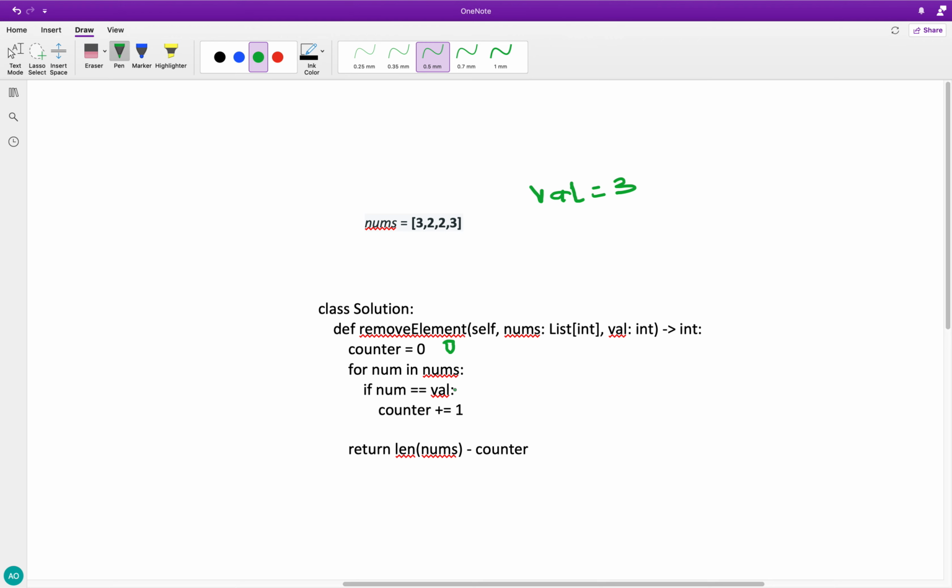If num equals val, so we increment our counter, so our counter becomes 1 here. Then we move to the next. We're done with 3. The next is 2. Is 2 equals val? No. So we don't do anything. So we'll move to the next. Is 2 equals val? No, we don't do anything. So we'll move to the next. Is 3 equals val? Yes, so we increment our counter. So our counter changes from 1, it becomes 2.